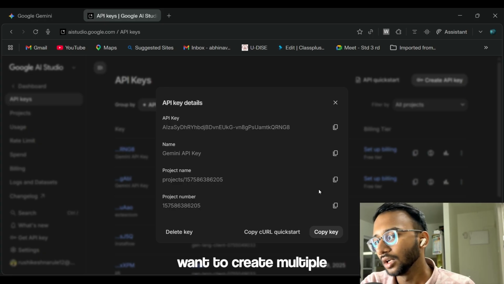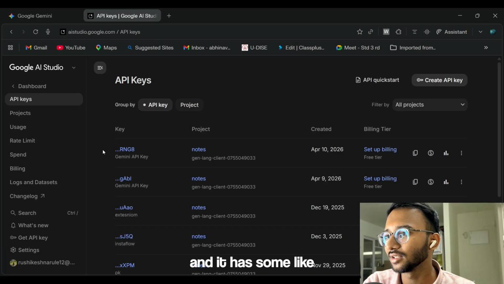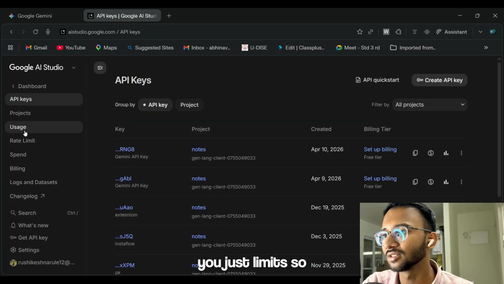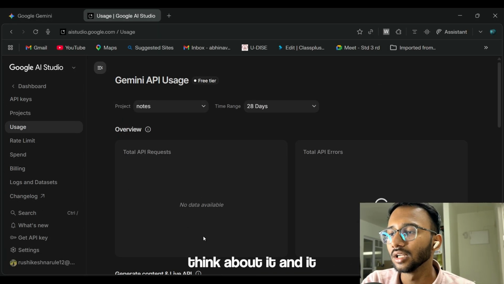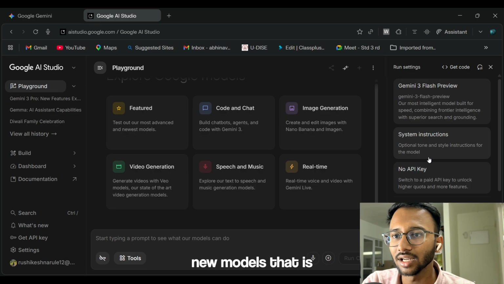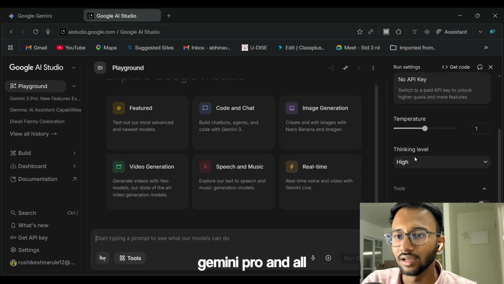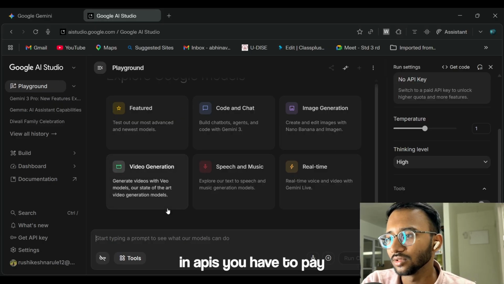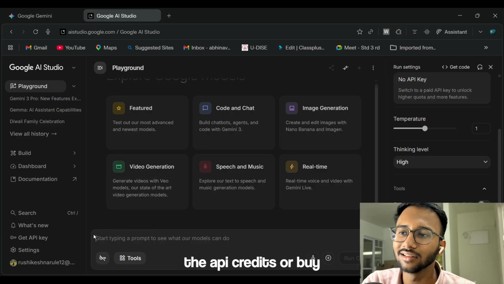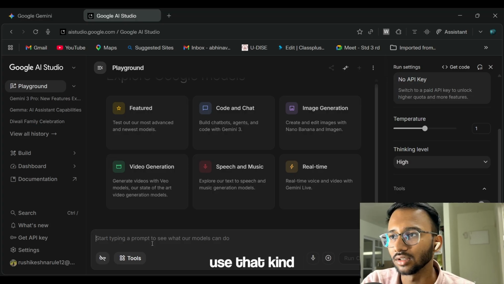If you want to create multiple keys, you can create them, and it has some usage limits, so think about it. It also has limited models to work on, and you can try the all new models released by Gemini, that is Gemini 3 Flash, Gemini Pro, and others, but you can't use them in APIs. You have to pay the API credits or buy an Ultra level plan to use that kind of thing.